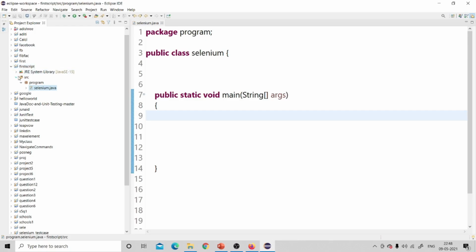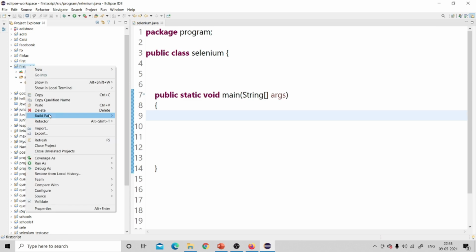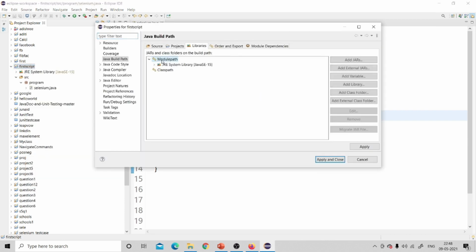So right click on your project, First Script, go to build path. You can see the configure build path, click on that. Click on module path, or you can click on class path also. I am clicking on module path. You can see over here add external jar option is there. So click on that add external jar.